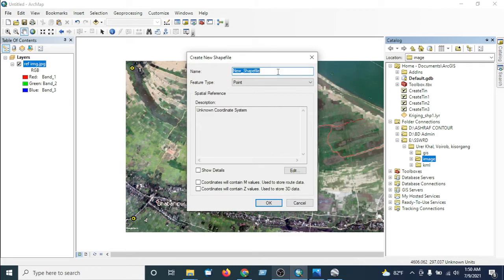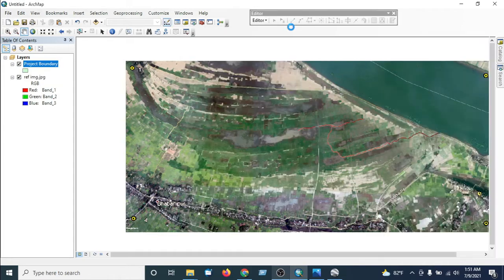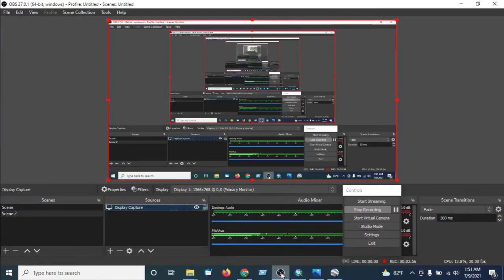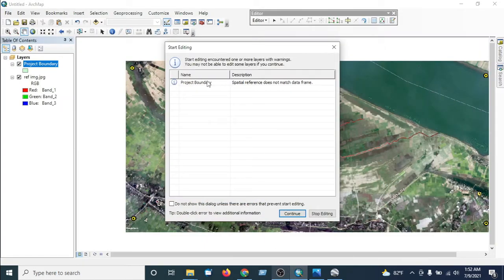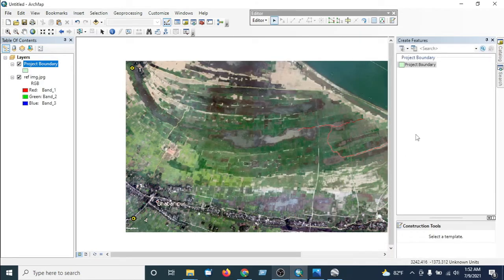Okay, so what kind of shape file do I want to create? For boundary, it must be a polygon. First, I am writing the name of the shape. See, so far we have created only one shape file. So in this box there will be only one shape file. Continue. Okay. Now the Create Features box came up.